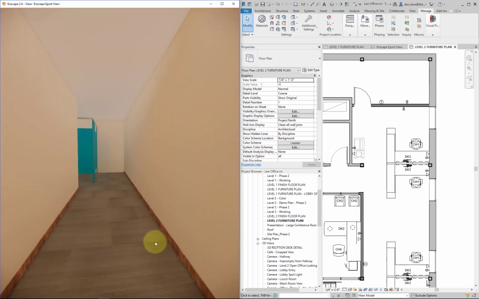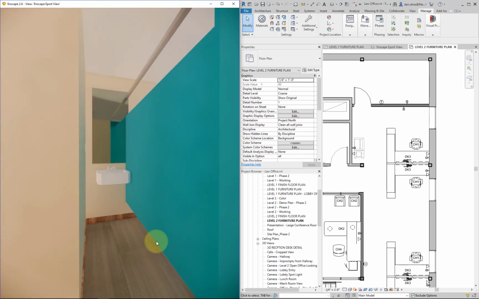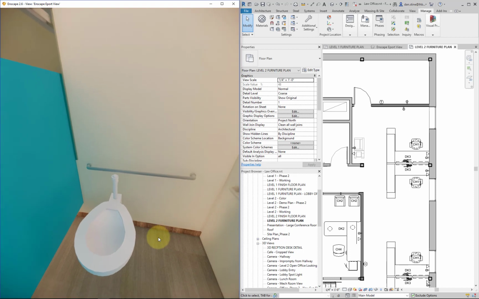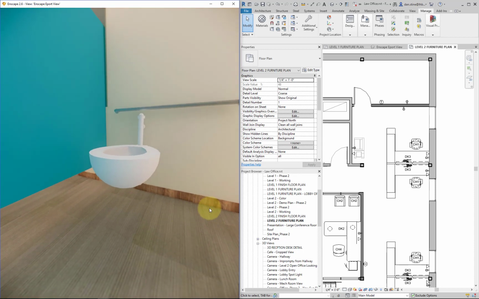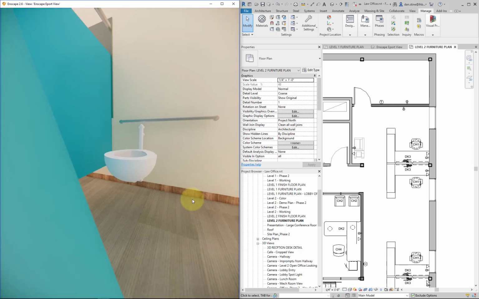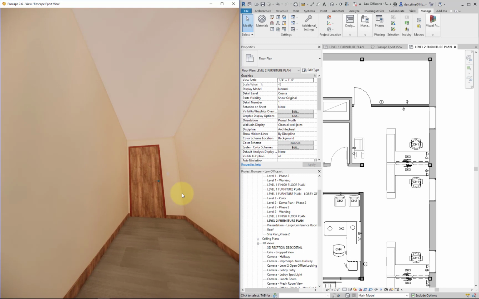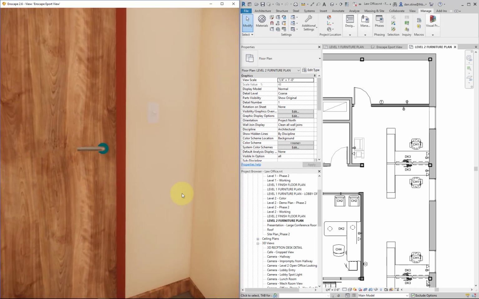Looking at toilet rooms. You can see that our wall with the built-in baseboard might not be doing us any favors when it's adding wood behind the toilets for a wood baseboard.